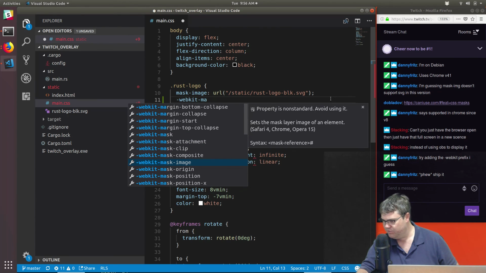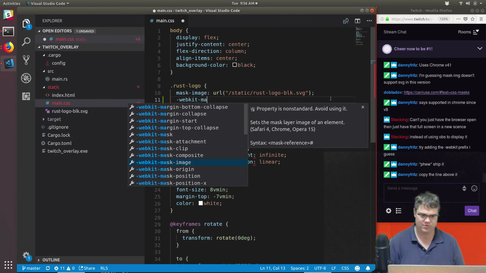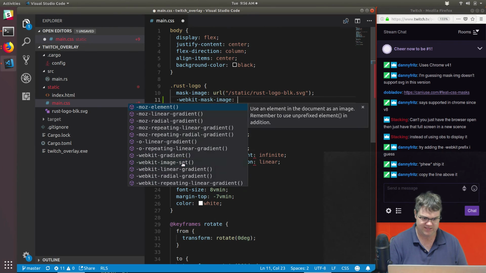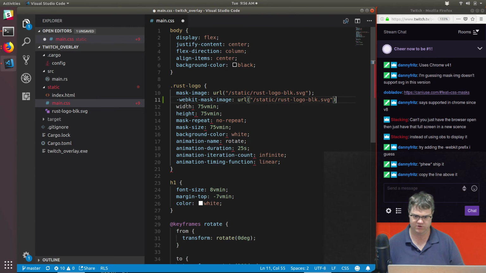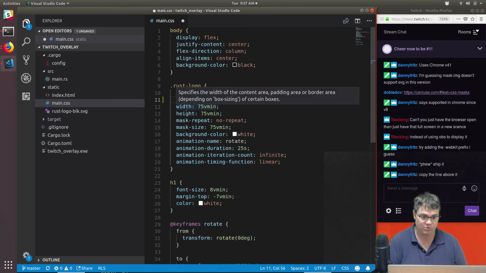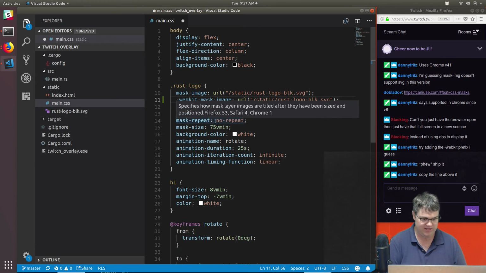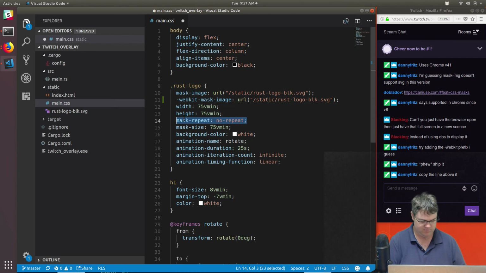What did I need? WebKit dash mask. But you know what? I probably need to. Okay, so WebKit mask image. Probably just want to do mask image for this. URL, static, Rust logo. Okay, so we'll do that one. Well, yeah, I guess we just copy the line above it. So width and height will be the same. Mask repeat will have to be the same. So copy this.